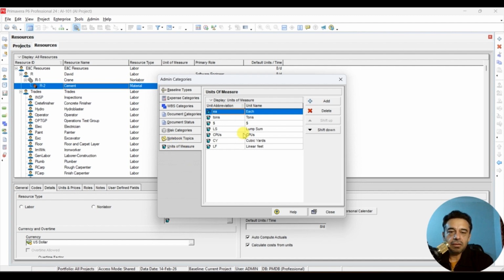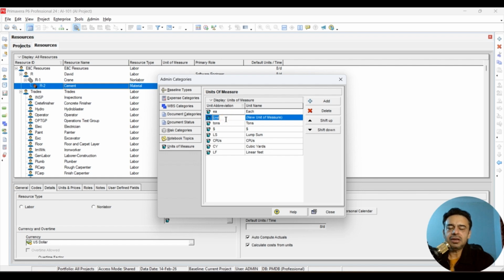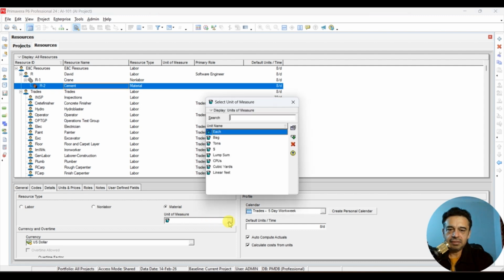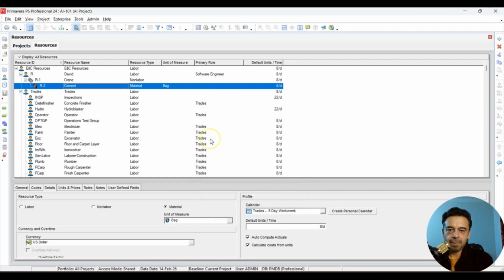So here we have all the available units of measure, and we want to create a new one. So we'll click here on the add button, and the new one that we want to create, for example, per bag. Okay, so let's just call it bag, and here in the unit name as well, let's call it per bag. It could be like per kilogram, that depends. And just close this window. And now if we come back here to the resource, make sure we have selected the cement, and again if we come here to the unit of measure, we'll click and we will select bag, double click.